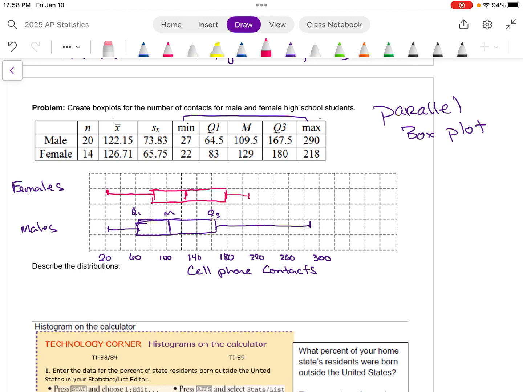Okay. So there's what we have, and now we get to make some comments about what we see in the picture. So what do we notice? To me, it looks like the males, because of maybe that 290 is probably going to be an outlier. It is making the males shape-wise to be skewed right with that long tail.